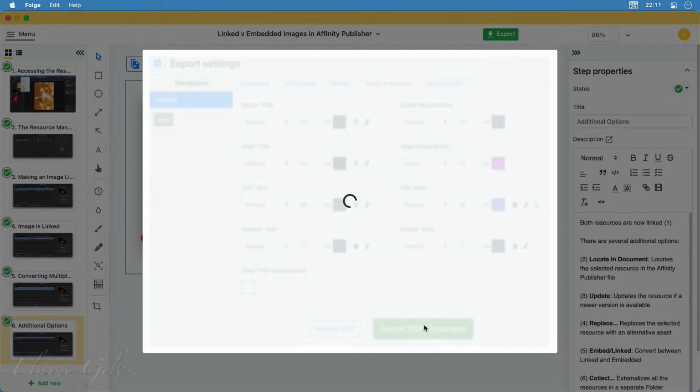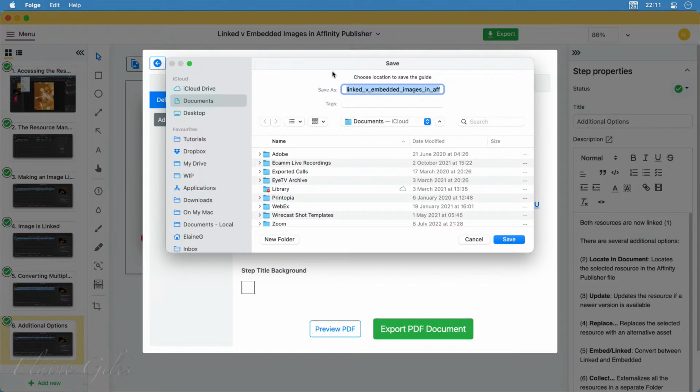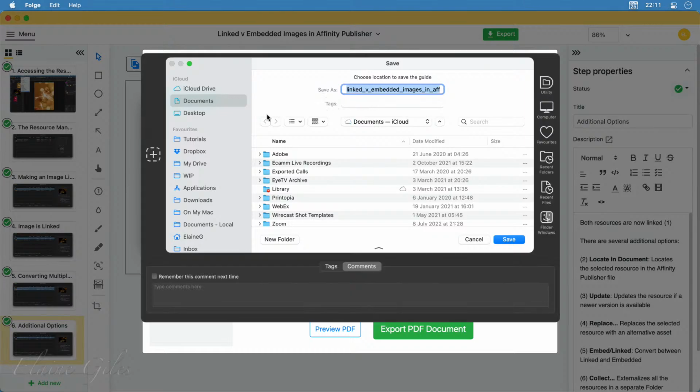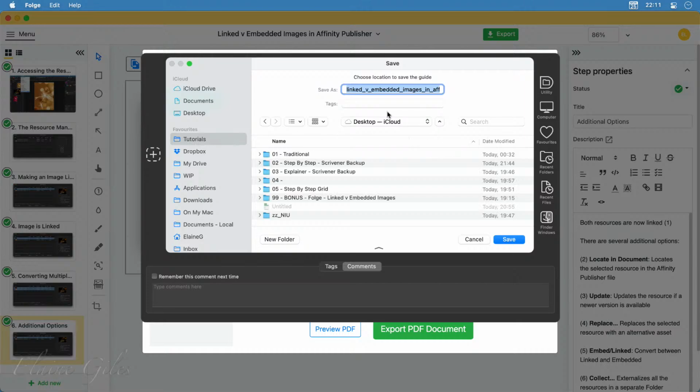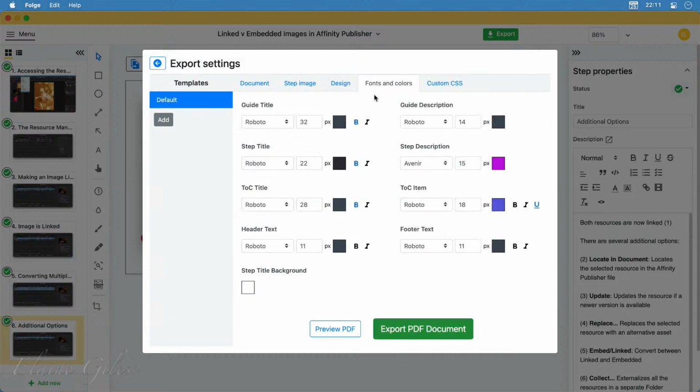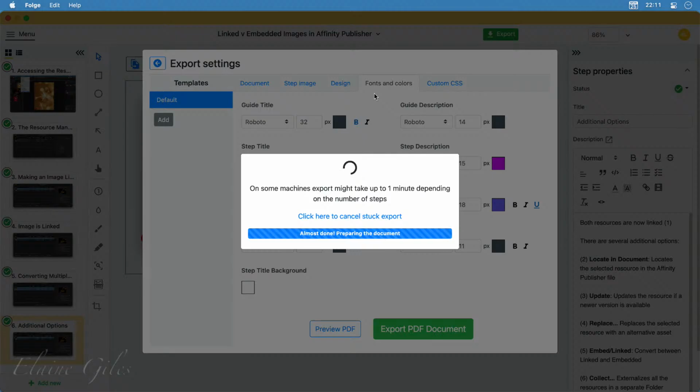So it's having a think about it. I think there was 7 or 8 steps. It wants to put it in iCloud, which I'm not going to let it do. So I will put that on the desktop. In fact, you know what? I'll put it in here. There we go. So in there, I'm going to call this Folge, so I know which one it is, because I've been exporting this for days.